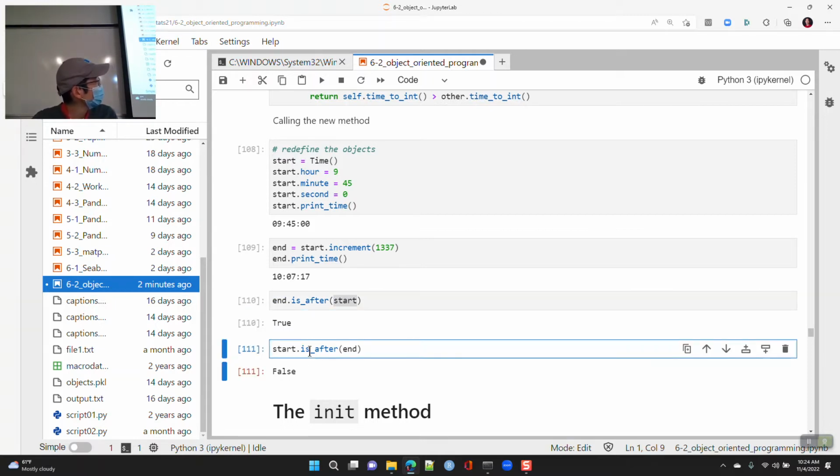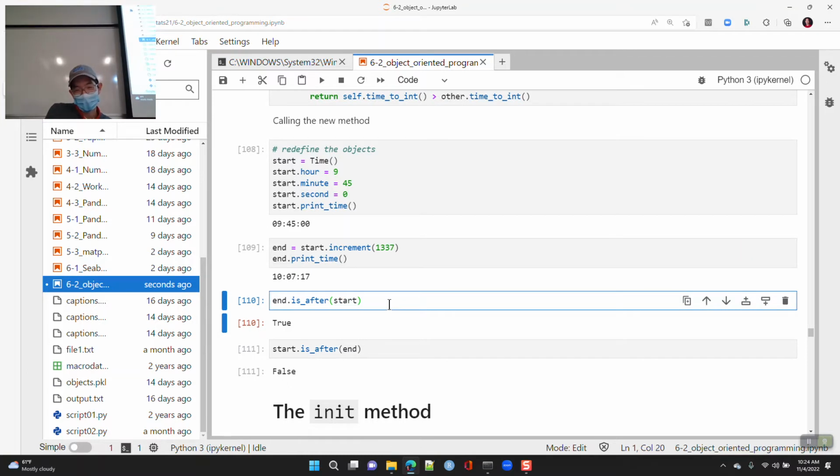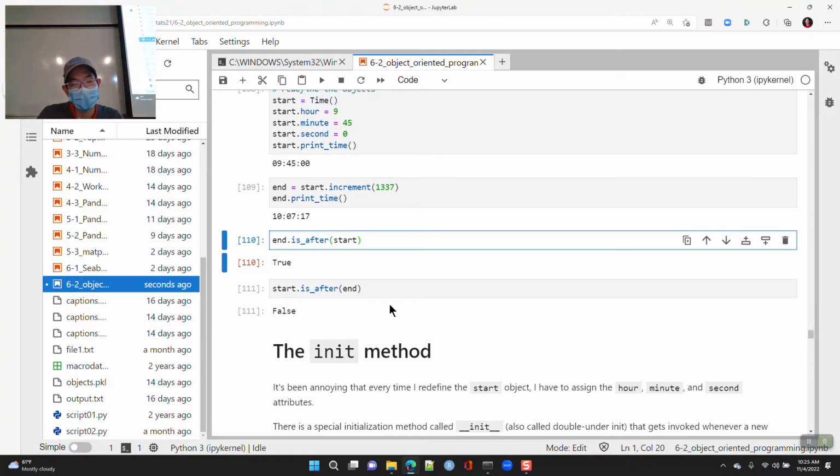So always kind of test. Anytime you create methods that are supposed to return true or false, test them out. Make sure it returns what you're expecting, right? And we named the method is after because anytime you're returning a true or false value, it's a nice convention to use a method name that feels like a yes or no question. End is after start, true or false. Start is after end, true or false. That's kind of what we have here.